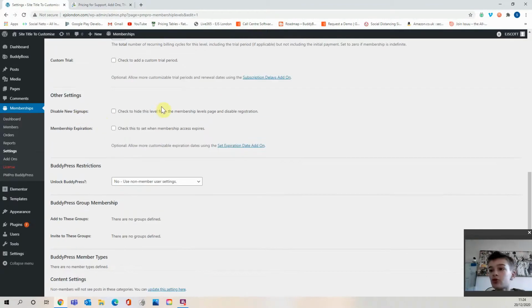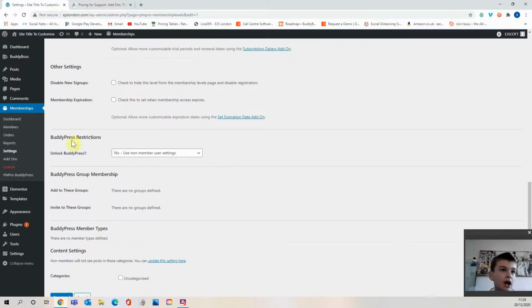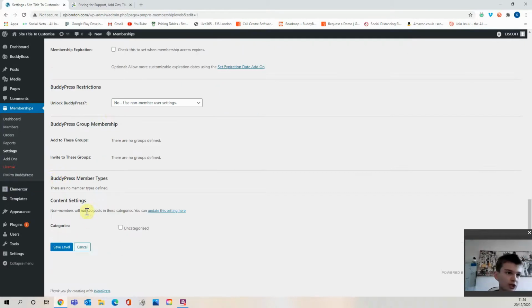You can disable new sign-ups, so you can stop people from selecting the level sign up. You can add in expirations, so you can expire the membership after a certain amount of time. And then we have this tab, that's because we have the BuddyBoss thing, which is Unlock BuddyBoss. So we'll come to that in a minute when we look at the BuddyBoss add-on.